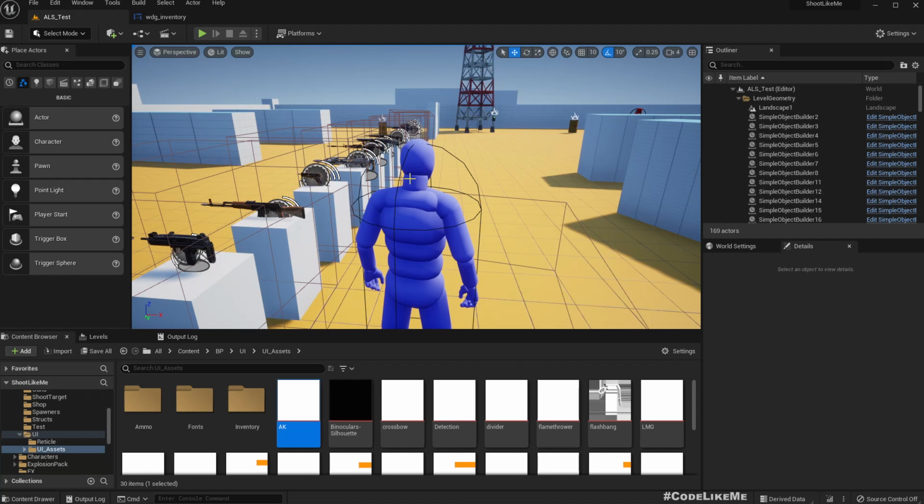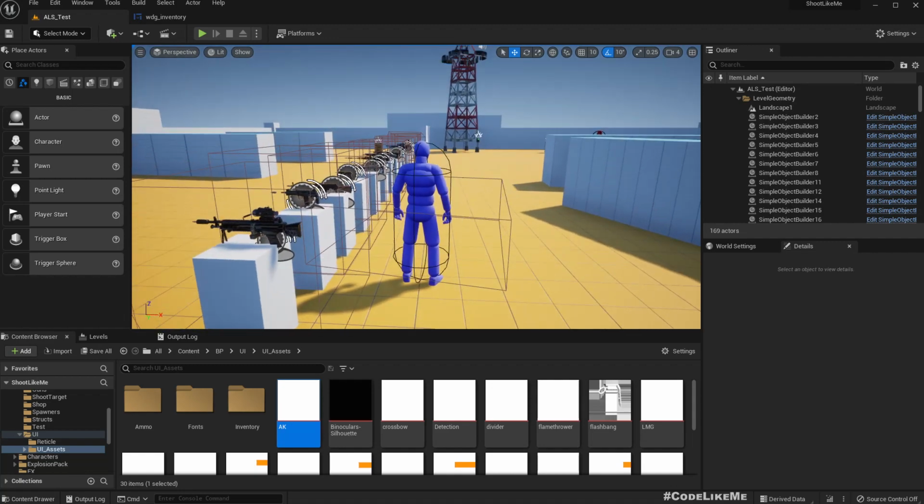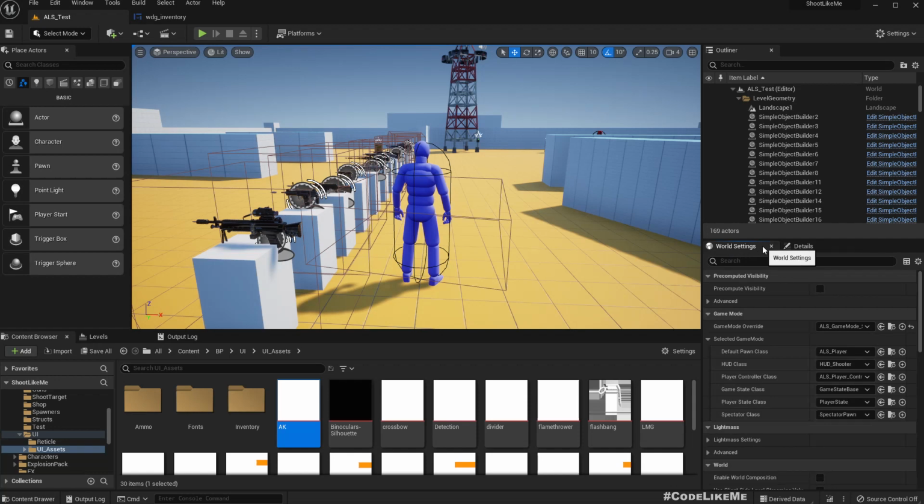So when I press I or some other key like tab, the game will open the inventory menu and it will show the weapons currently held by the player. It will detect the weapons currently held by the player and show them. Okay, now where should we implement this logic?